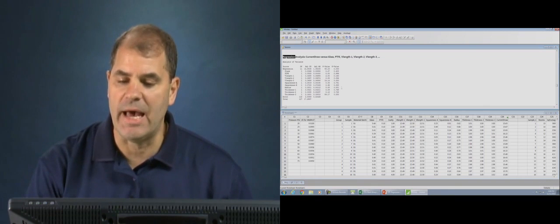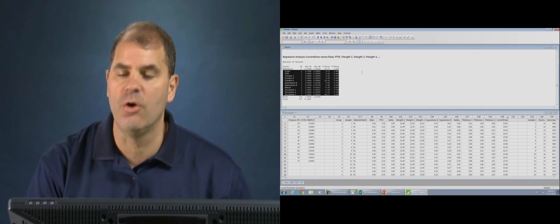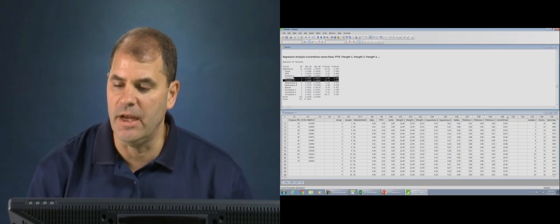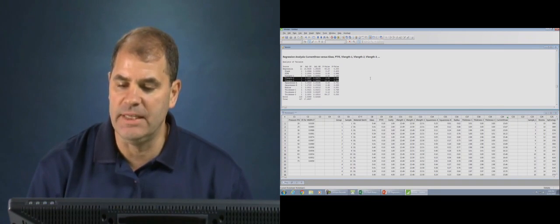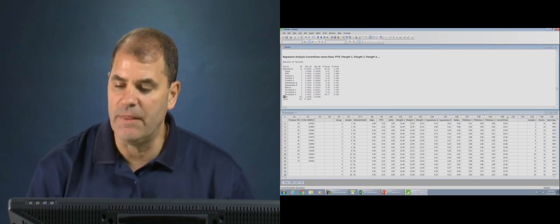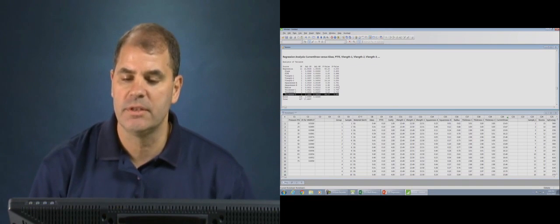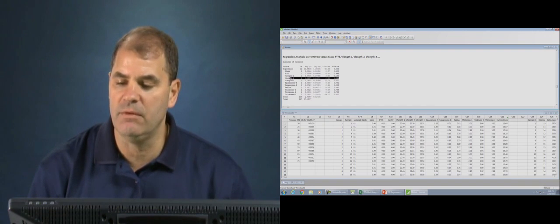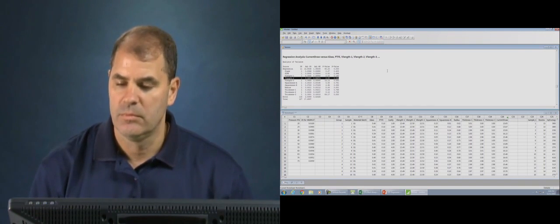Minitab comes back and gives a p-value for all of the variables. In this particular case, you'll notice that V length is important, particularly V length 3. We'll notice that thickness 3 is important, and there are a couple of other ones that are on the fence, maybe squareness B and perhaps the V length 2.